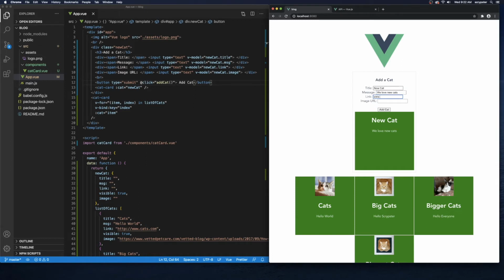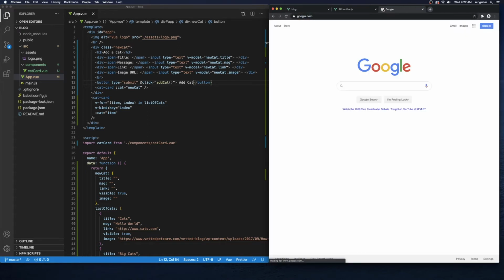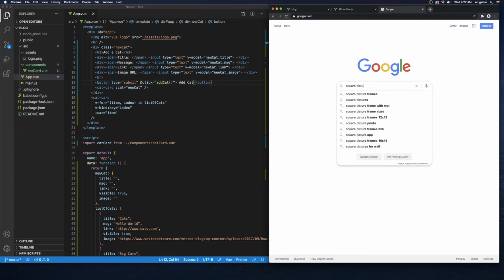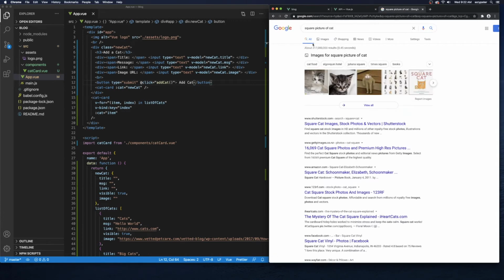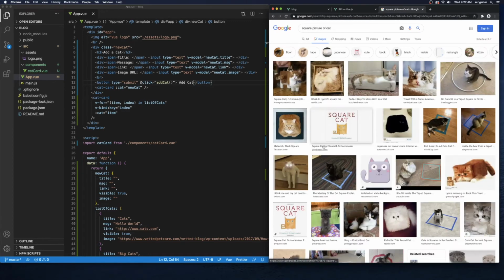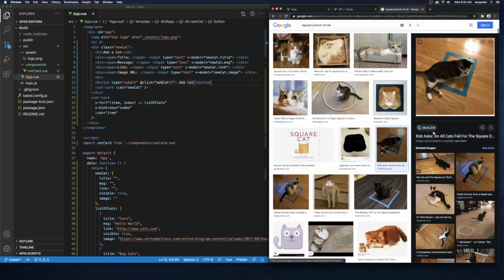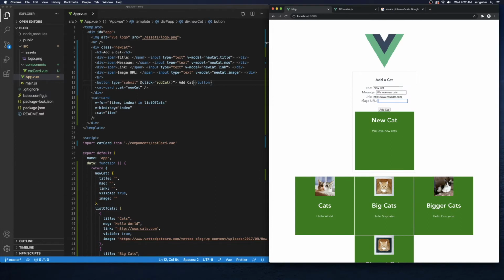Our link will just be, we'll just do new cats, and let's go grab an image URL from Google. All right, and let's just find a square picture. This one looks fine. I'm going to copy the image address. We're just going to supply the image URL, so I can paste that right in here. All right, so we got our preview.